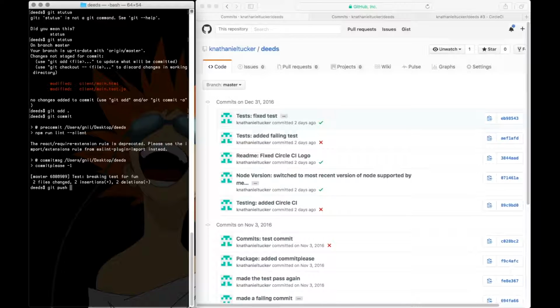Note, git push won't actually push it. If we run git push here, it will go ahead, run the test, and fail. That failure will mean that it won't ever get pushed. So I'll go ahead and run a single one of these git pushes here.